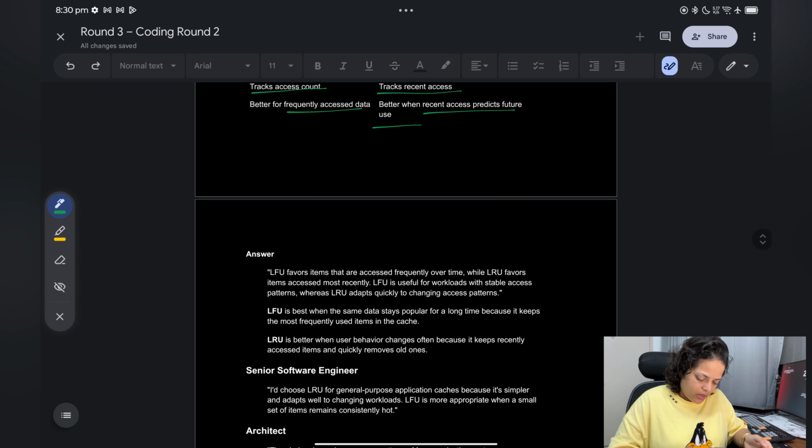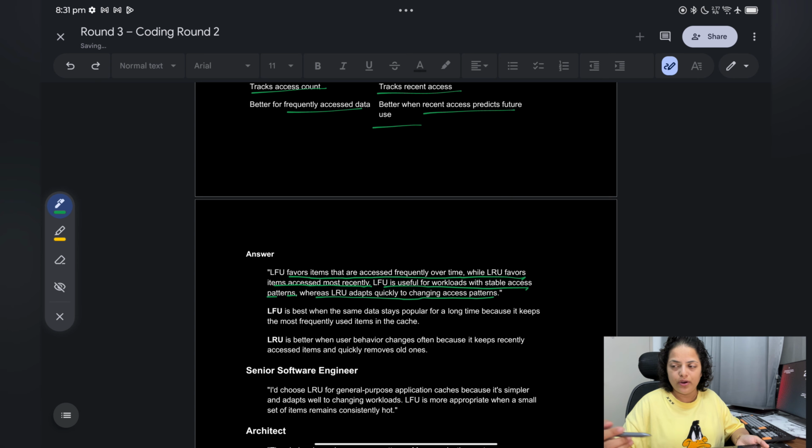So now the software engineer will answer that LFU favors items that are accessed frequently over time, while LRU favors items accessed most recently. LFU is useful for workloads with a stable access pattern, whereas LRU adapts quickly to changing access patterns. Whoever is used recently will change the access pattern.